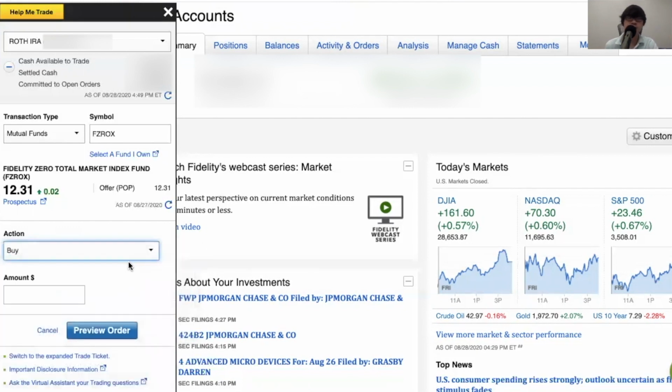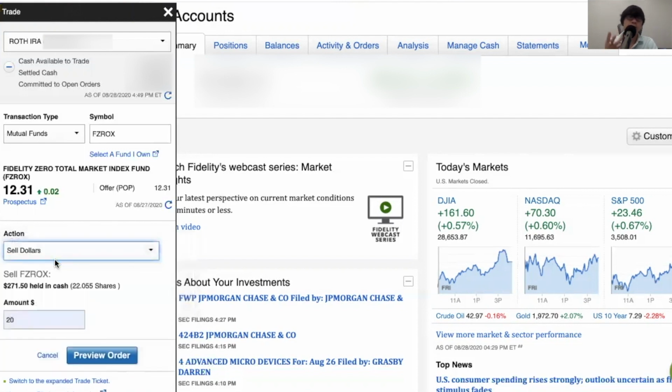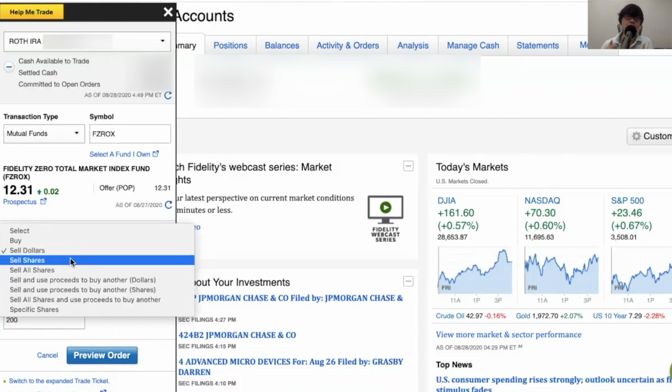If you wanted to buy in terms of dollars, you just click buy, tell the amount that you want to buy, like 20 bucks, and then you can set this to either preview the order or fill the order. Okay, now if you wanted to sell, you can also say, hey, I just need $1,000. It will tell you how many shares you have currently, and then you can just put out, okay, I want to get $200, right? And that will give you an idea of how many shares that you're planning on selling. And there are a lot of options, right? Sell shares is self-explanatory if you want to just sell one share at $12.31 or sell all your shares. And remember that this will only update at the end of the day if you're talking about a fund.